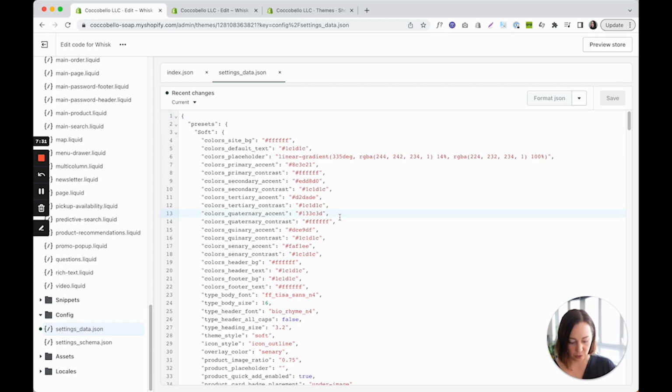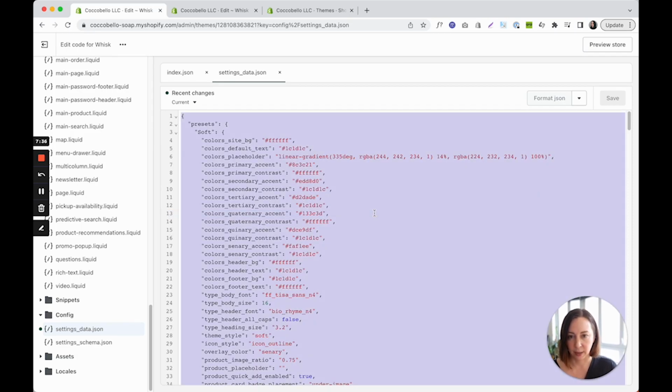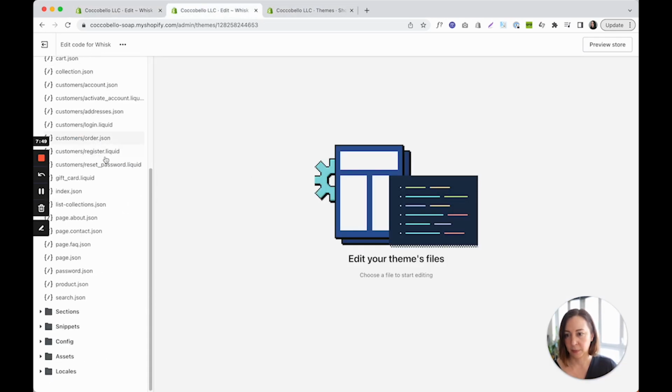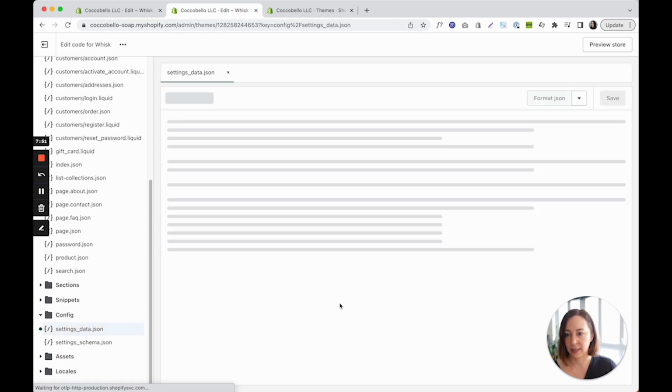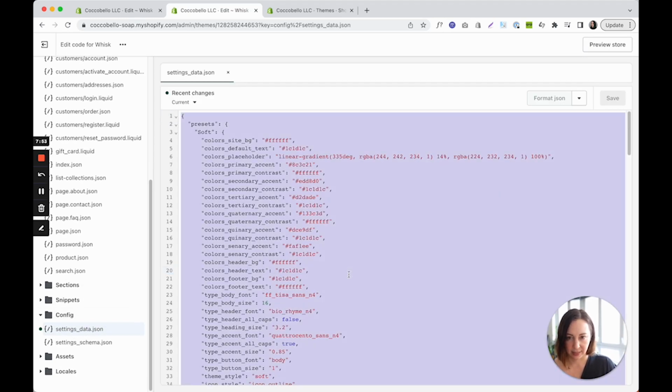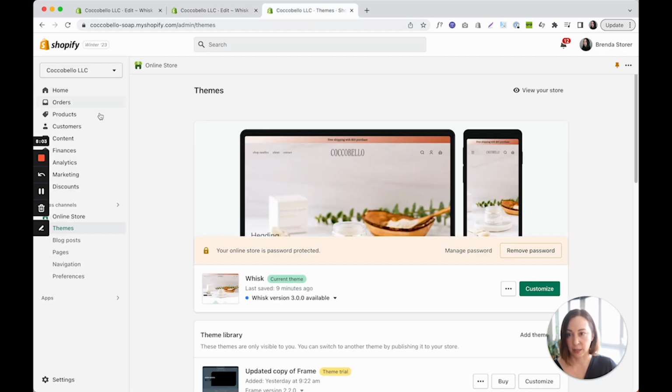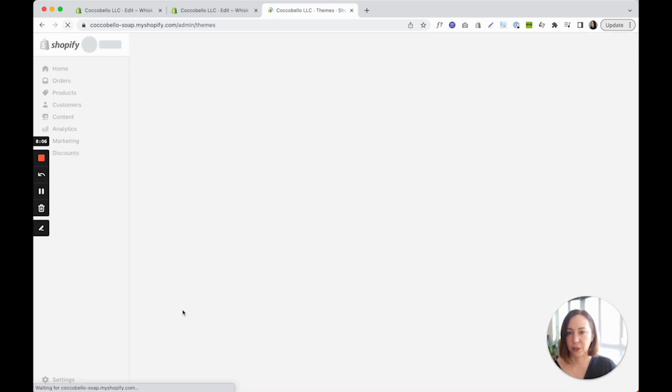So all I'm going to do is click into this file, select all, and copy it to my clipboard. I just pressed Command A because I'm on a Mac, and then Command C to copy it all. Now I'm going to go over to my new version of the theme, scroll down to that same file, settings_data.json, select all, paste, and save. And now if I check this out, let's refresh the screen.